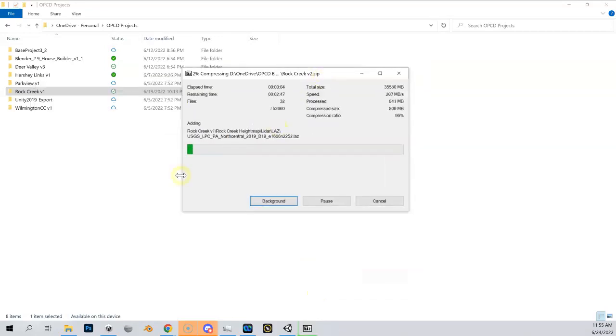And it takes a while. This is going to be several gig of data. It's going to put it into the zip file, and then that is going to be put into that OPCD backup, which I have configured to automatically sync to OneDrive.